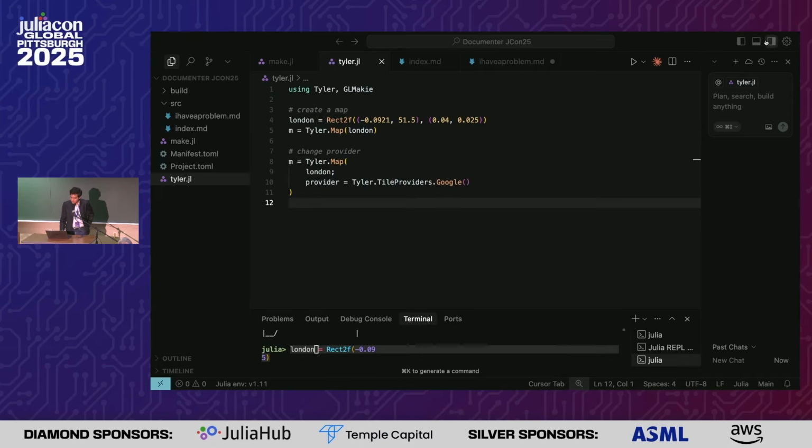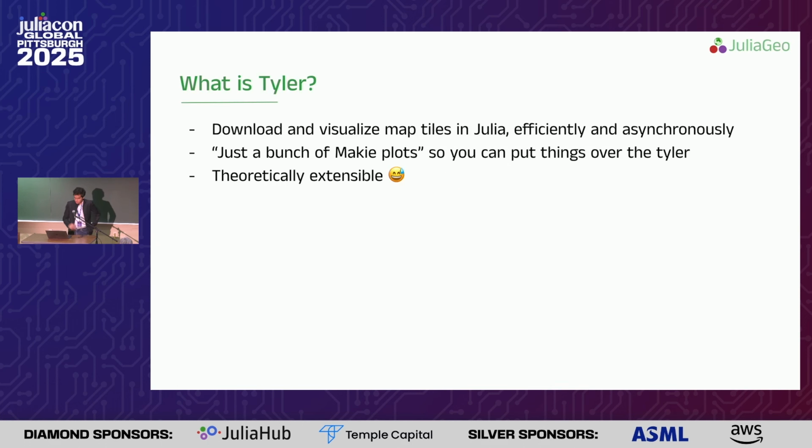Tyler is a package that will download and interactively visualize map tiles in Julia. It does so asynchronously. So as you zoom in, it will continually download new tiles that are more suited to your zoom level. It is just a bunch of Makie plots in theory. It's a little bit more complex than that because you have to deal with user interaction, right? As the user zooms in and zooms out, you have to continuously and smoothly feed them tiles at the appropriate level of detail for the limits of your axis and your screen.